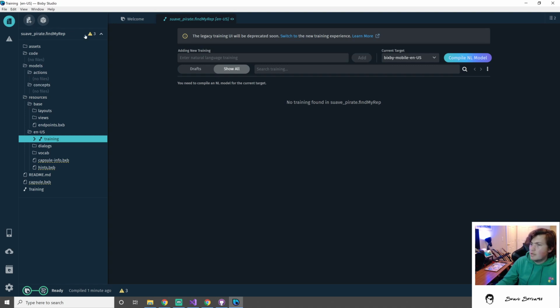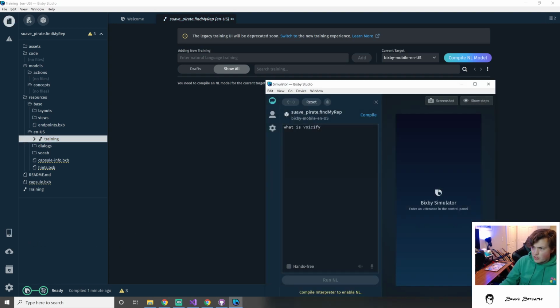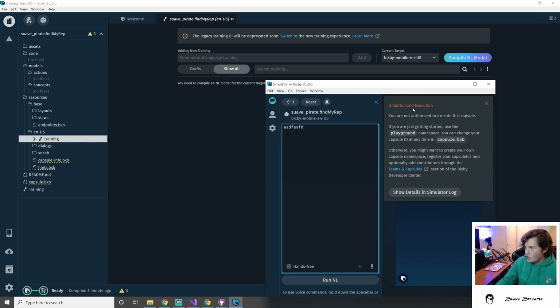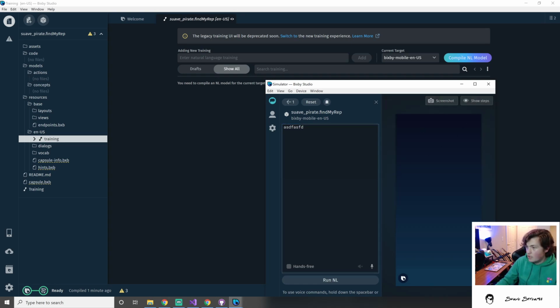Some other things before we dig into that, just that are available here in the Bixby Studio. We have our simulator. This will pop up in another window where we can simulate sending requests against our capsules. If I compile it, it'll probably complain because I have no phrases. So if I send anything here, it's not really going to be able to do much. Not authorized to access this. I probably have to sign into a different account on here as well. But then we can actually use and test it and go through the flow.